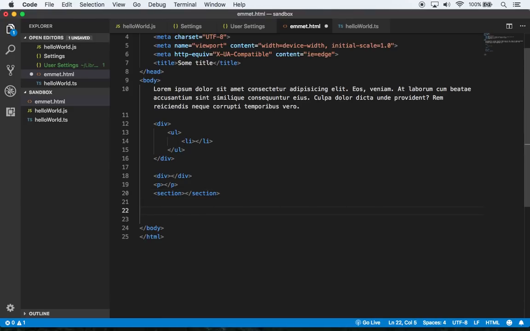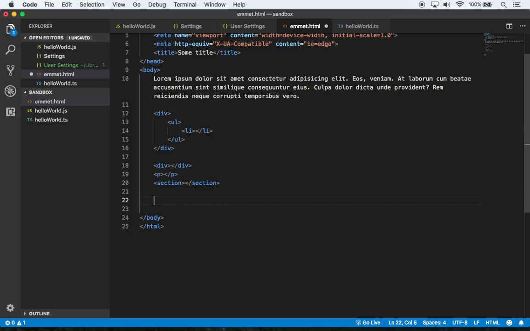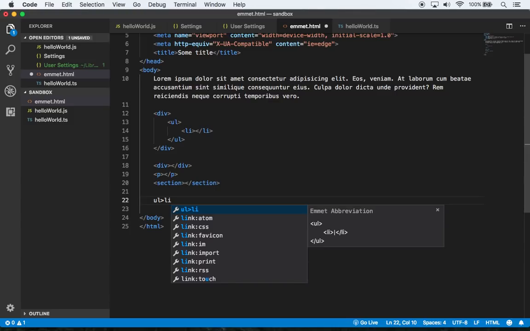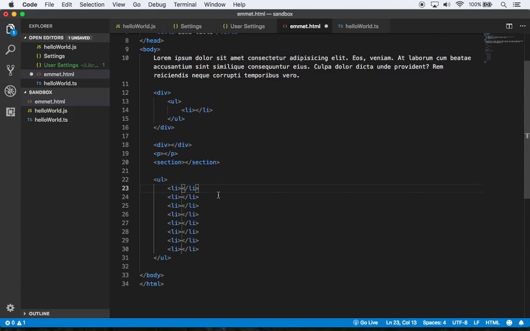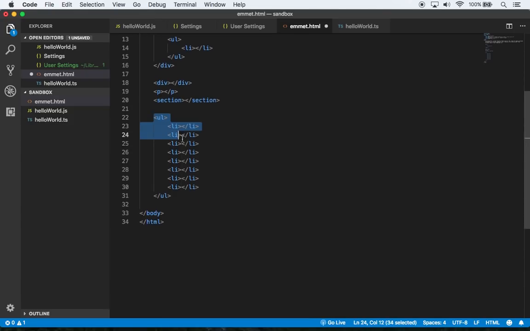It also has multiplication. So let's say you have an unordered list with a bunch of list items. For that, all you have to do is type out UL and then have your greater sign and a bunch of list item children. Then you need a multiplication sign and then a number by which you're multiplying it. So let's say 8. Press enter, and it generates a nice block of code giving you a bunch of list items here.